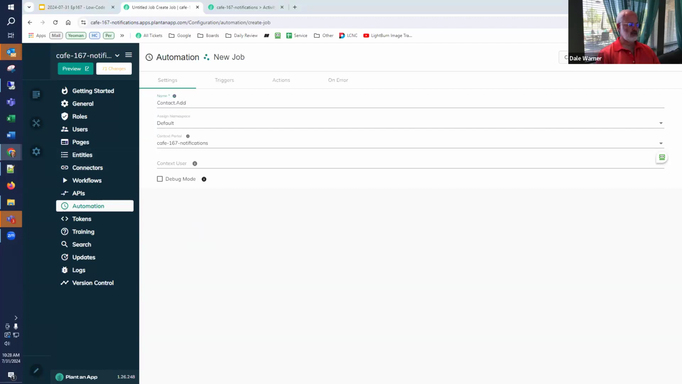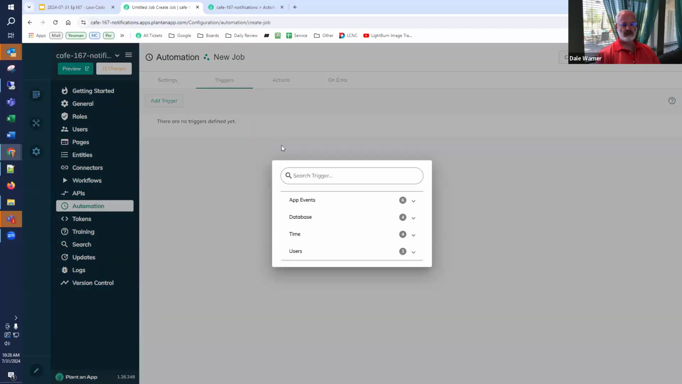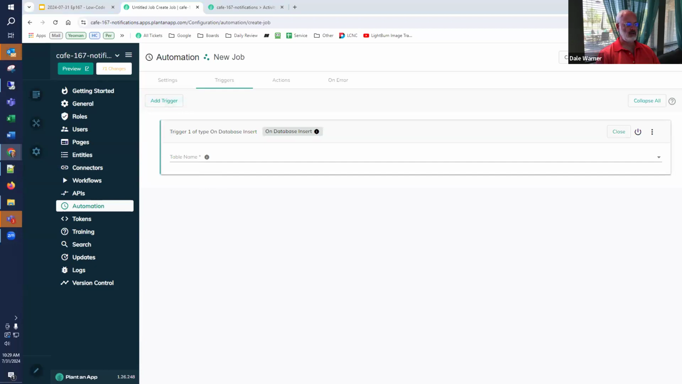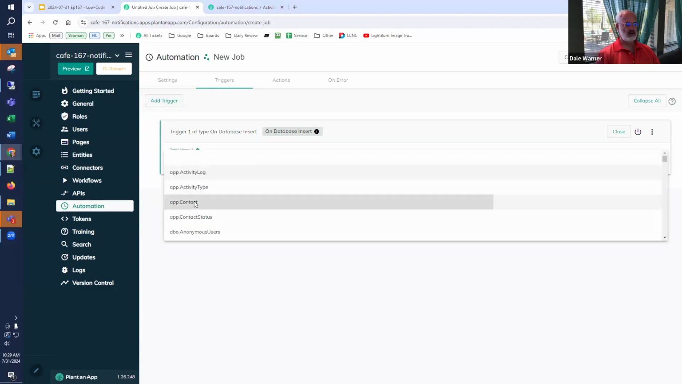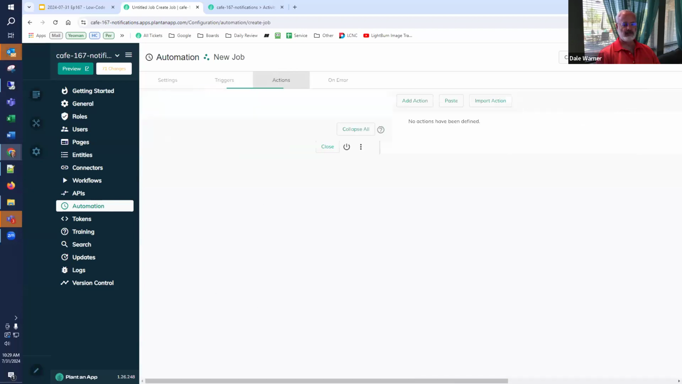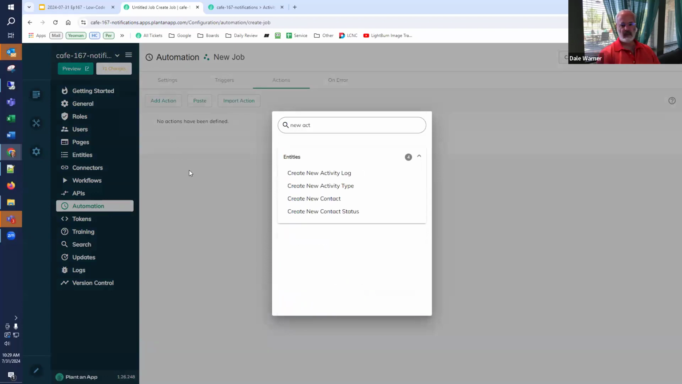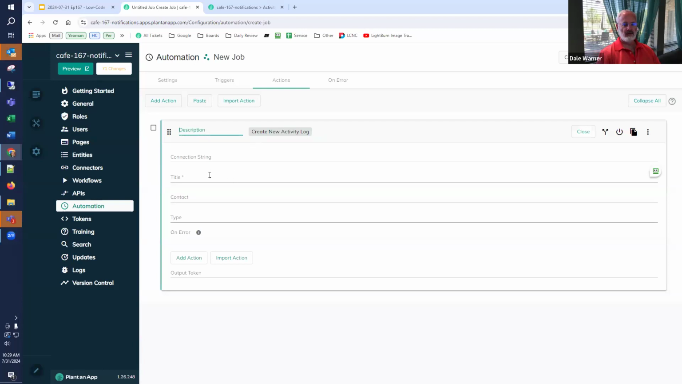The context user, this is the user that when it starts to write records, this whole job is going to act as the logging user. So this is where it's gaining its permission to do some work. The trigger for the job, as I mentioned, is a database trigger, and we want to do this since we want to track adds. That's going to be a database insert. When a database insert occurs on the contact table, we want this to wake up and do something. The action that we want to do is just simply to create a new activity log. And then all we have to do is build what we want that to do.